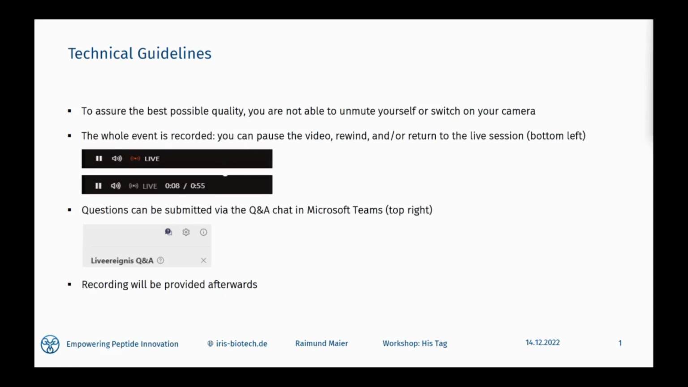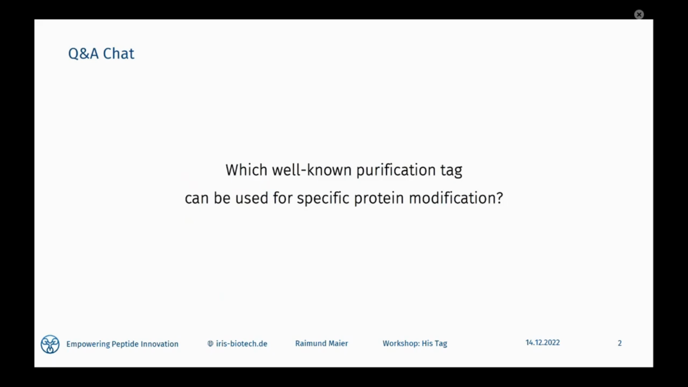To try out the Q&A chat, we will now post a question which you can answer. Now you should see the question: which well-known purification tag can be used for specific protein modification? Please feel free to answer it to try out this Q&A chat tool. Yeah, we already see the answers coming in, and of course the correct answer is the his tag.